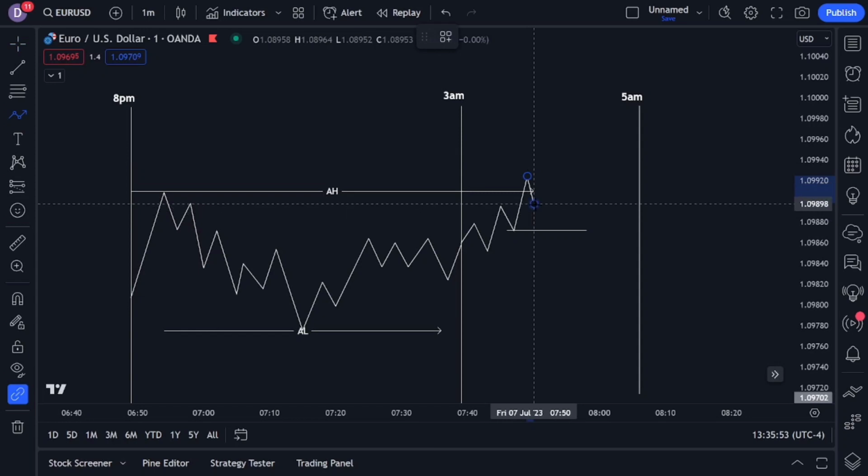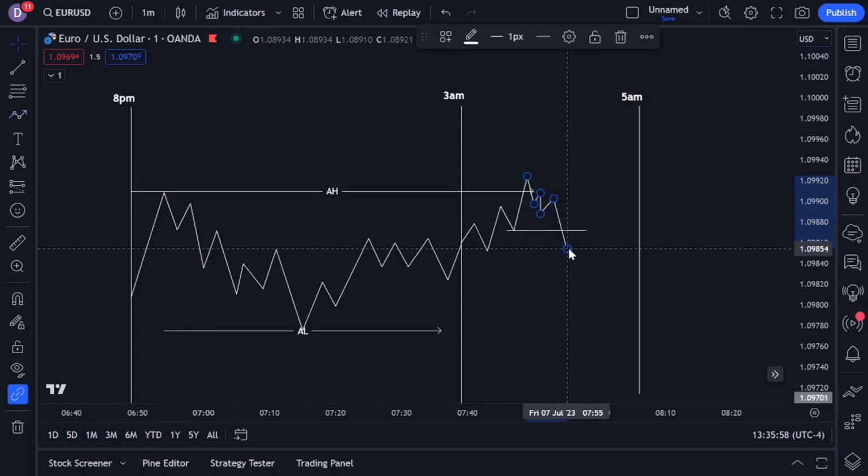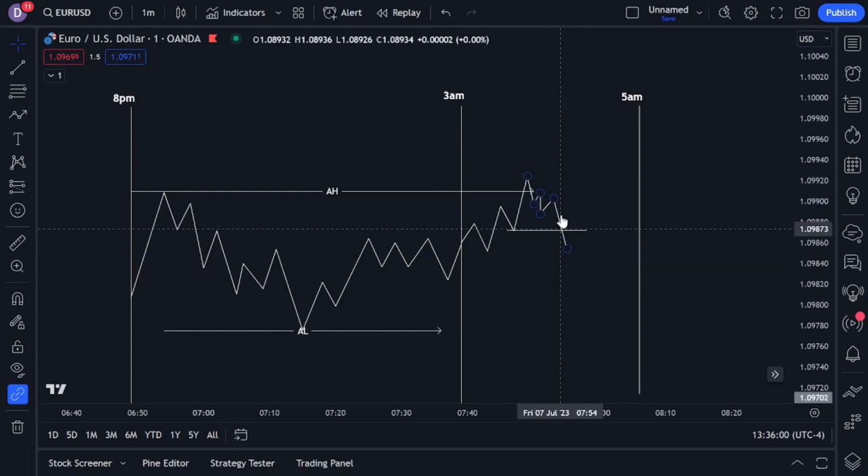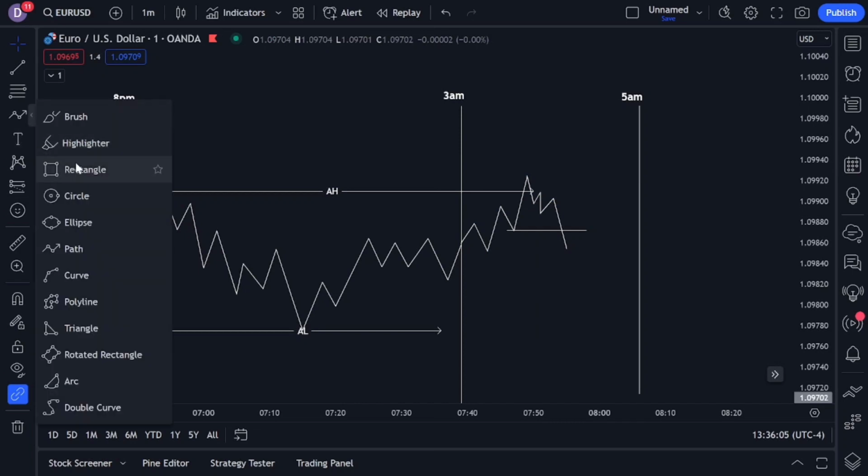It's something like this. And then it broke. Right? Now most people would think you take your fair value gap over here. No, you take it over there at the extreme high. So yeah, this brings us to the next step.